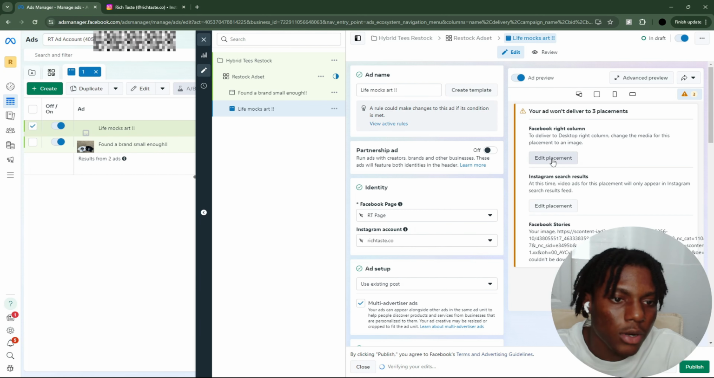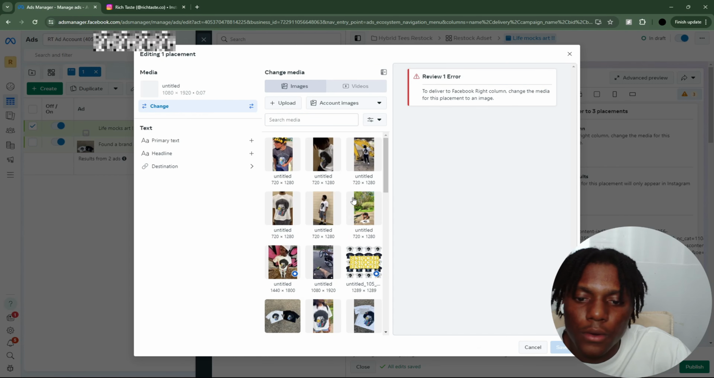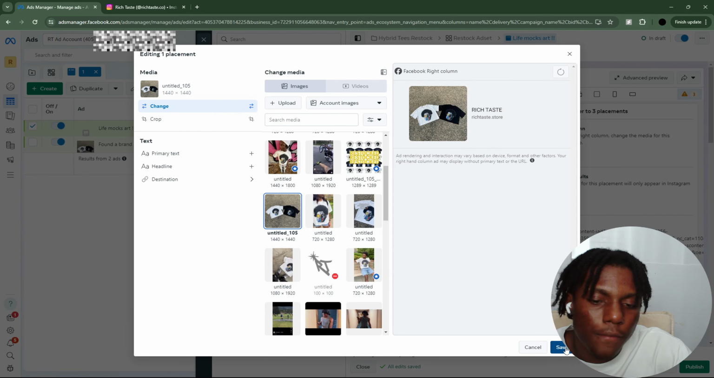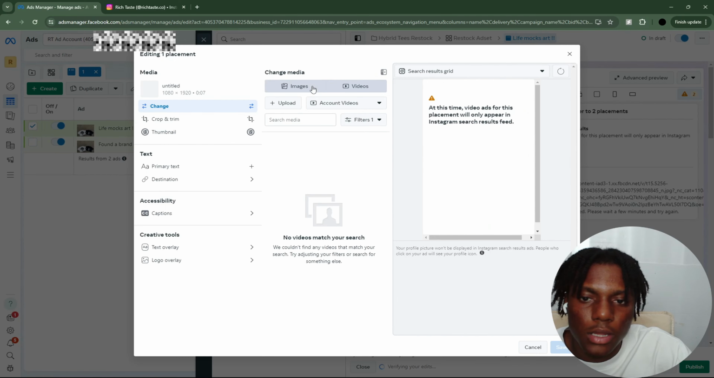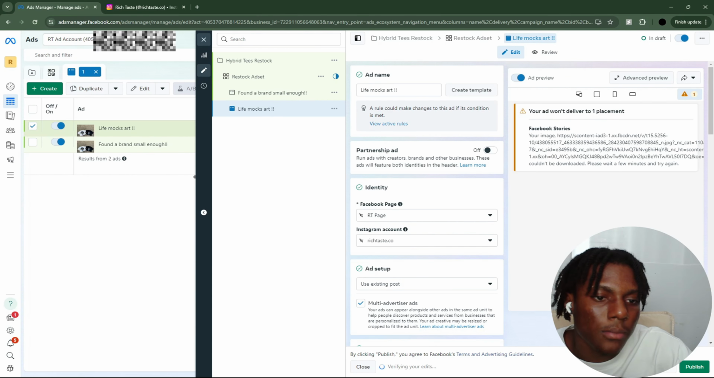And then next thing you want to do is edit your placements, and then go to images. Just pick whatever image you want from your previous images on your page. Same as last time, nothing different. We're just duplicating and repeating what we did the last time.